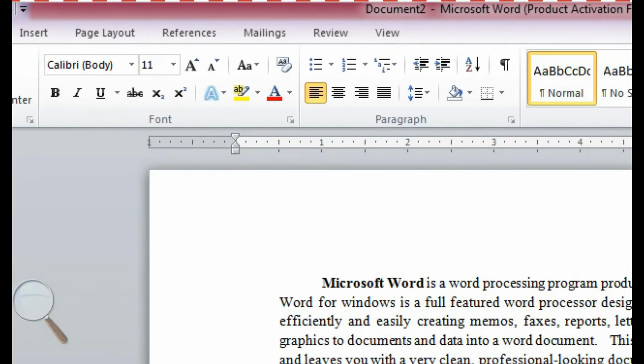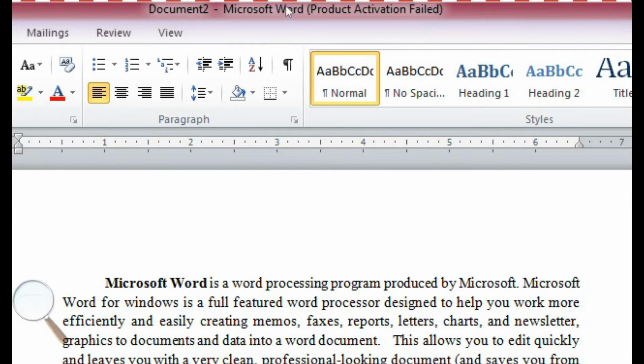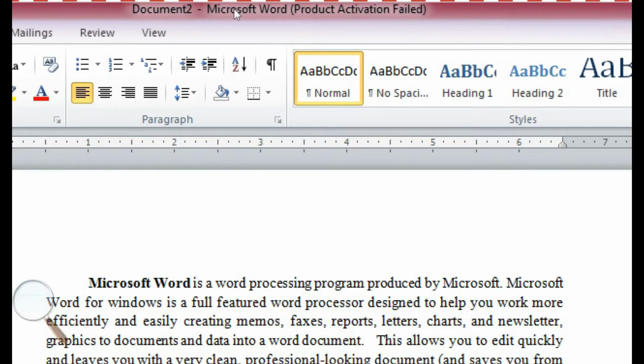Next, here, as you can see, we have Document 2, Microsoft Word Production Activation Failed. This part here is called the title bar. It is where you can easily locate the title or the name of the file that you have created. So this is the title bar.